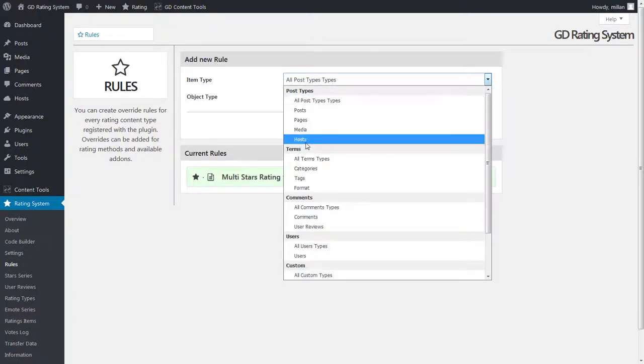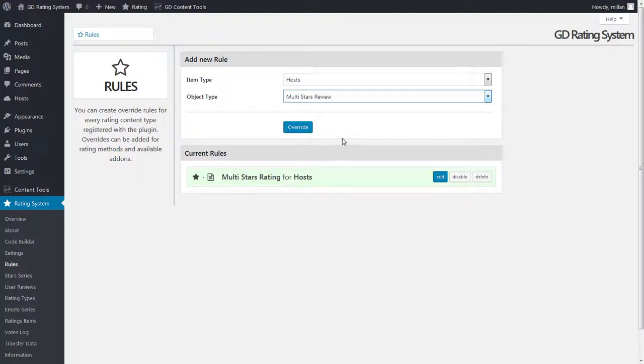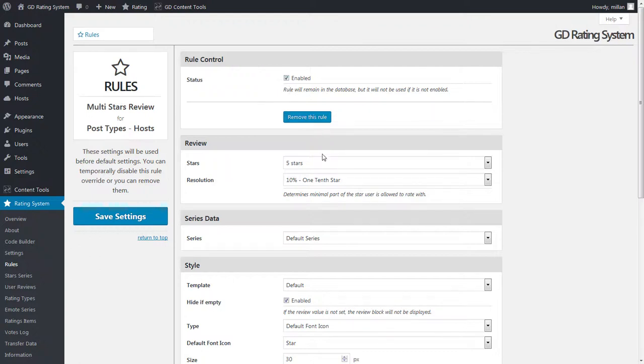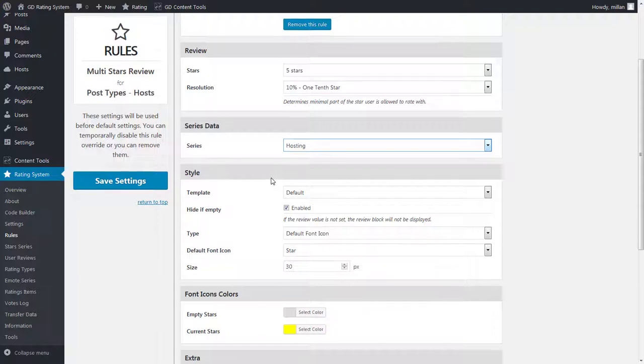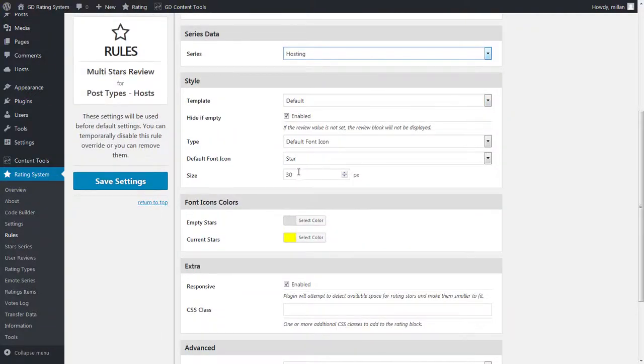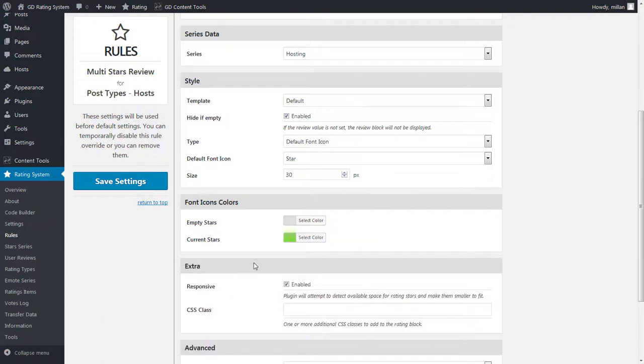Next, we need for the hosts to set up the multi-stars review that will be added by the post author while editing the post. Everything the same, but we need hostings. This is all the same. We'll change color here, and that's it.